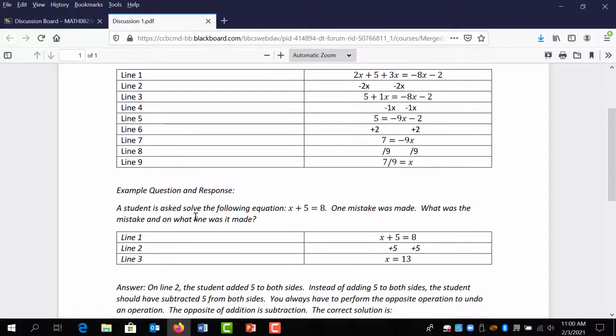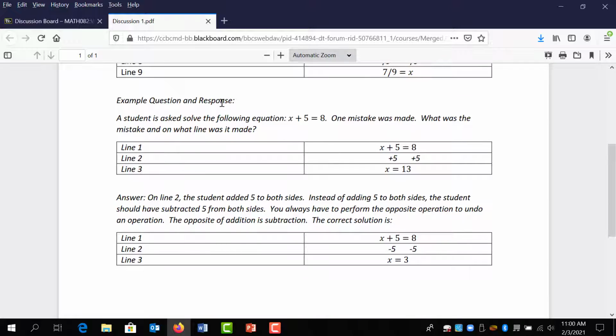Okay, so if I scroll down a little bit, you can see that there is an example question and response here. So for example, this is a simpler problem. It only has 3 lines. So the original equation was x plus 5 equals 8. The student added 5 to both sides and got x equals 13. Well, what's the problem with this? Well, the problem is that there's already a plus 5 here. In order to get rid of the plus 5, the student should have instead subtracted 5 from both sides. So the correct answer is that on line 2, the student added 5 to both sides, and again, they should have subtracted. Remember, you always perform the opposite operation to undo the operation, and the opposite of addition is subtraction.